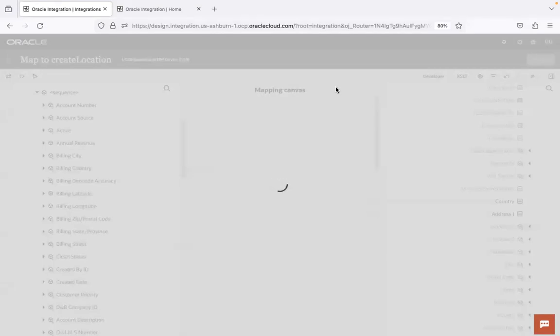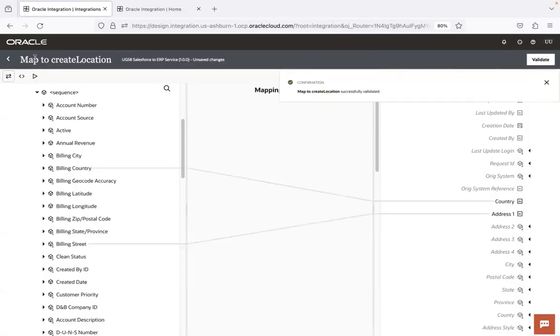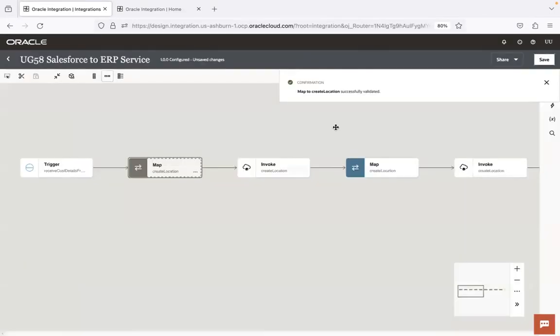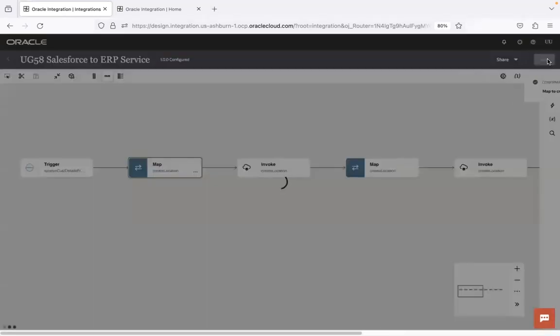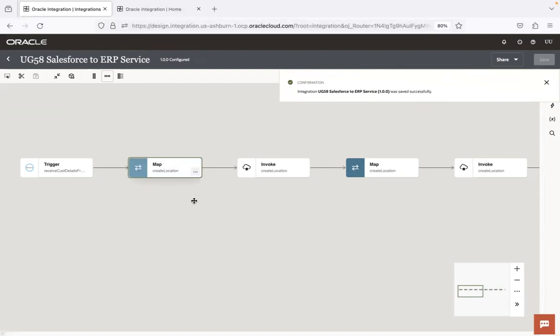And if you go ahead and validate it, go back, and you would see that the mapper symbol has changed, and you go ahead and save the integration. So this is exactly how I created it. You configure a Salesforce connection first.